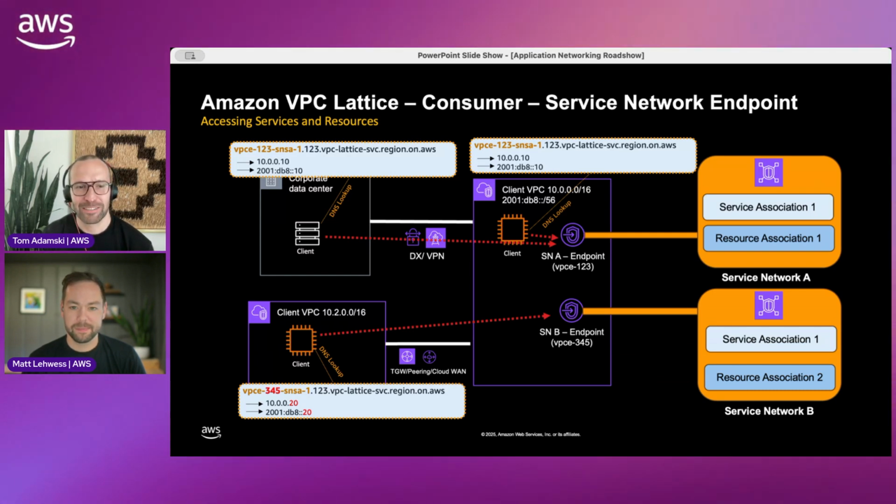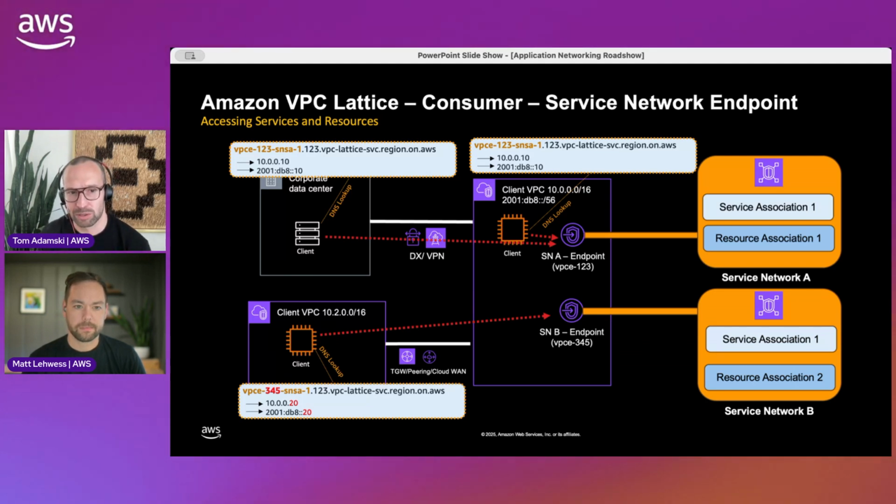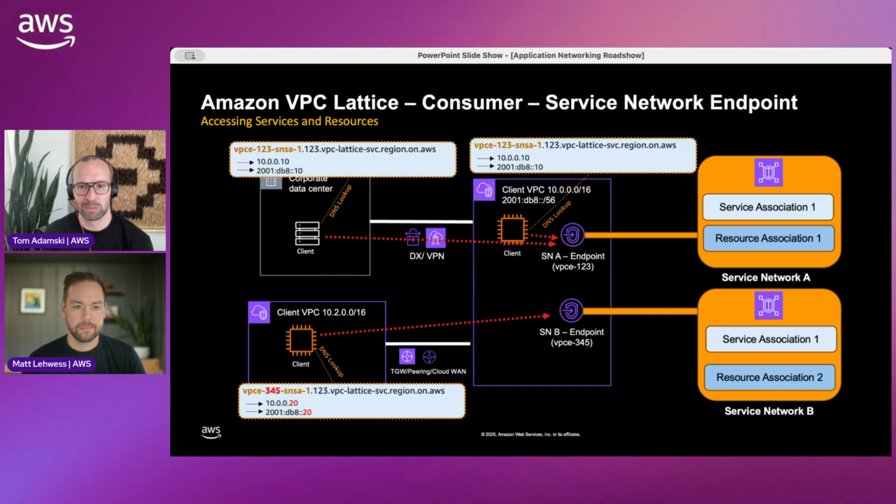So this is a heavily simplified view of how it looks, but it's good to know that for every endpoint you have a new unique host name representing every single service, every single resource. And it's a combination of the VPC endpoint ID and the service network resource association or service network service association, which ultimately in normal speak means it's going to be a service or a resource you're trying to get to.